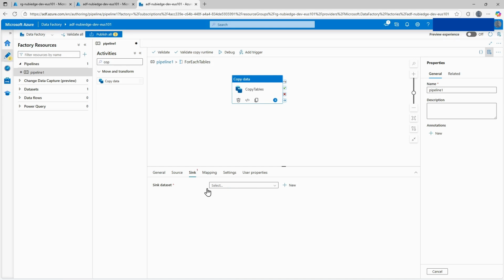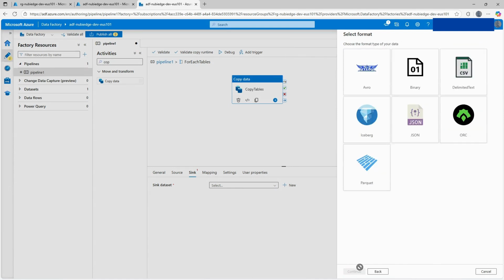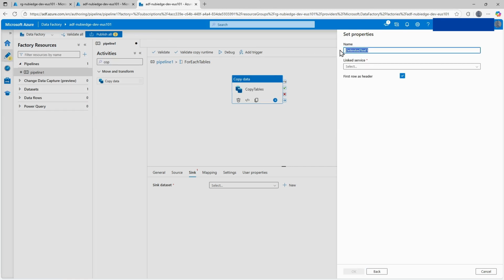So let me go to the destination. My destination is ADLS storage. I don't have any dataset created yet, so let me just create a dataset. Let me store it as CSV to start with, but later on we might change it to Parquet. But now we have to view the data once it gets transferred to the ADLS storage. So let me choose that. Then dataset underscore ADLS underscore NubiEdge, and then that is the linked service.